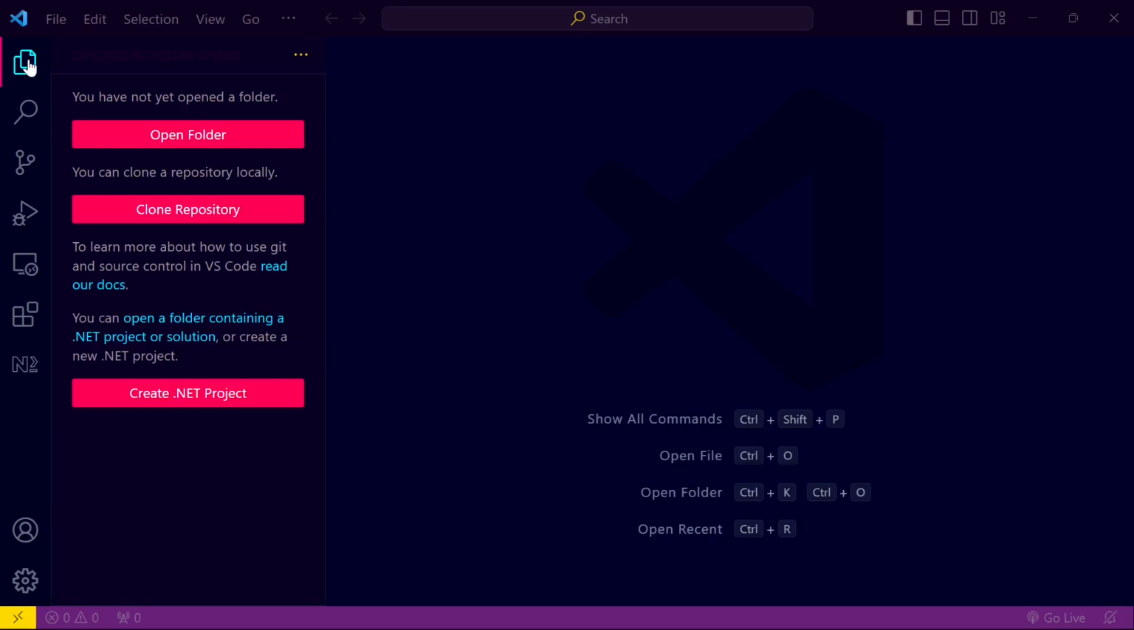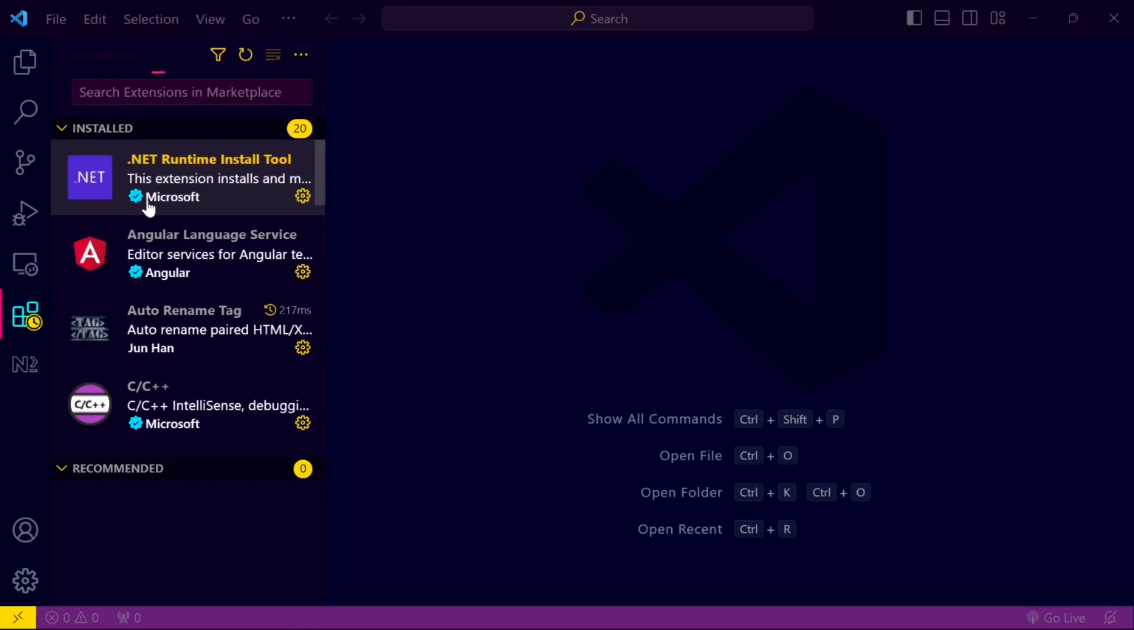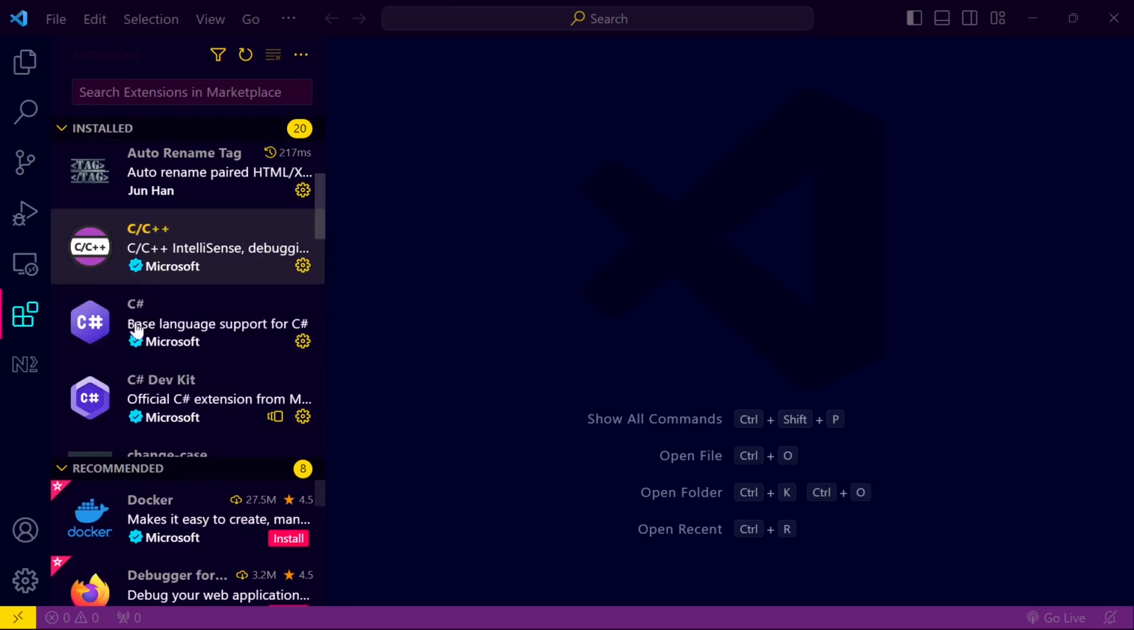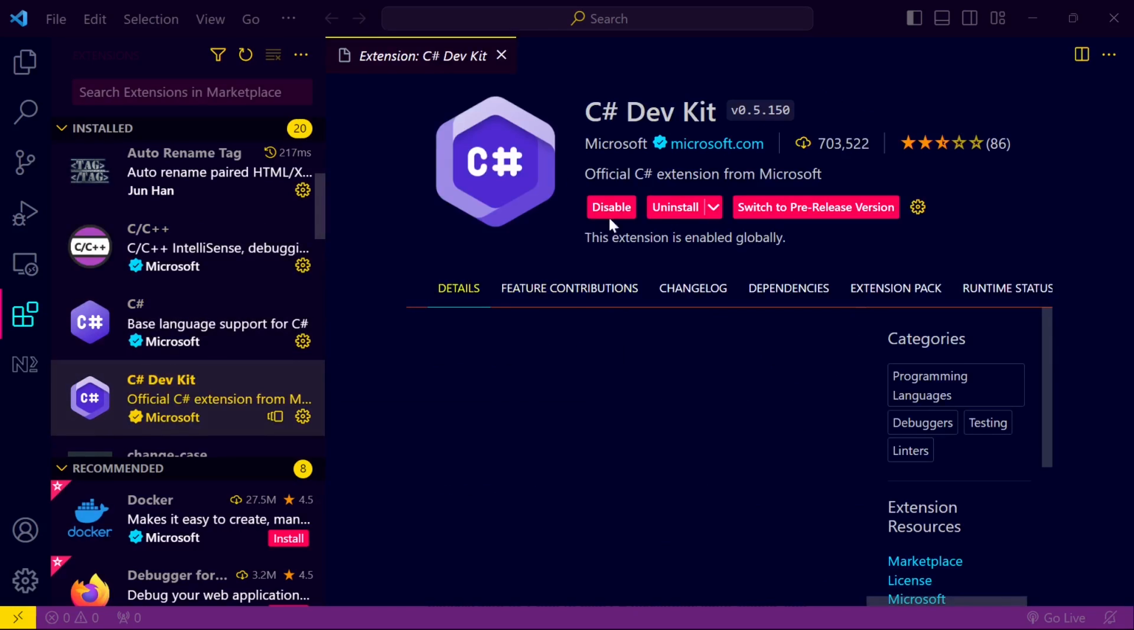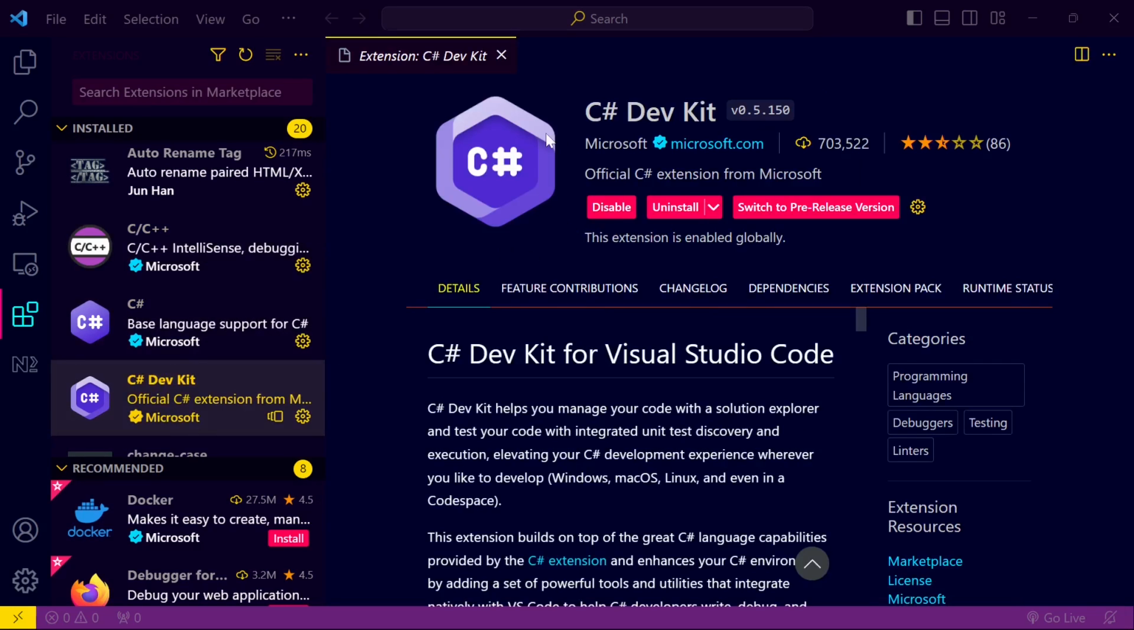Now we will create a new project. So click here if you are using Visual Studio Code, and here you will see this button, Create .NET Project. Why am I getting this button? Because I have installed the C# Dev Kit extension. So make sure to install this extension. It will be handy if you are developing a .NET application in VS Code.